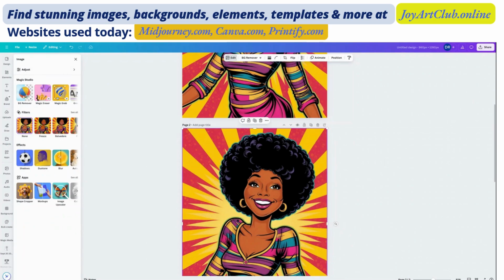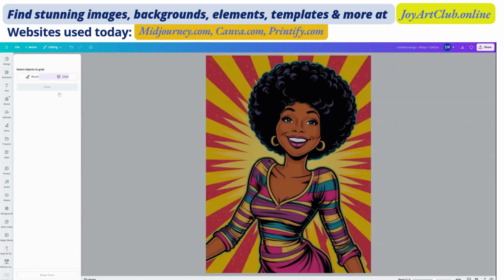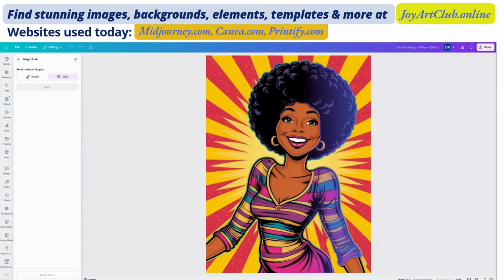And instead of background remover, I'm going to choose magic grab. Magic grab is very similar to background remover, but it's cleaner. Sometimes when you use background remover, it leaves white lines around the image. But when you do magic grab, it typically doesn't do that. It actually grabs the image.